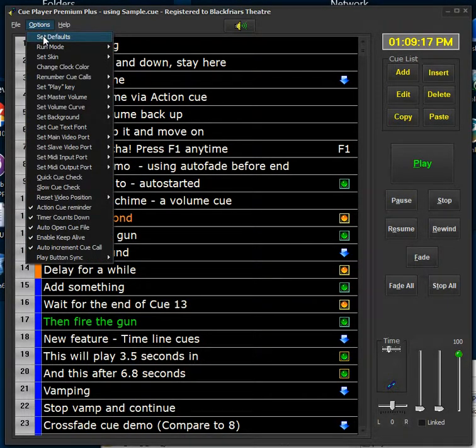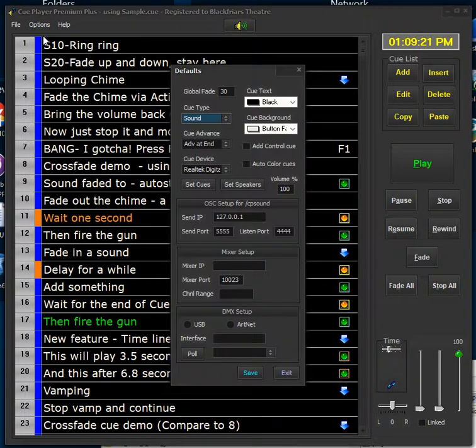So we go up here to Options and Set Defaults as instructed in that pop-up. And here the default screen shows up. We can select a default cue type of sound. Could be a sound or a video if you purchase QPlayer Premium Plus. We will select sound. We will have a default of advance at the end of the cue. And here's where we're really wanting to go, which is the cue device.